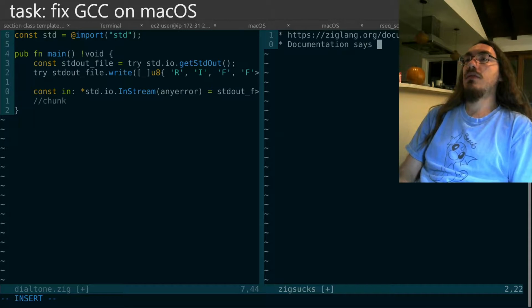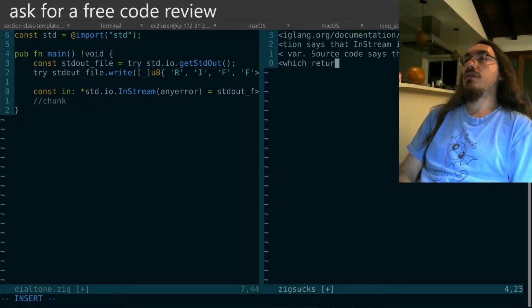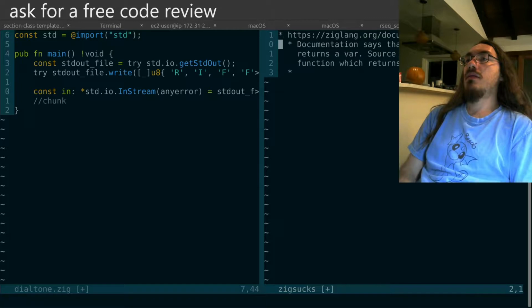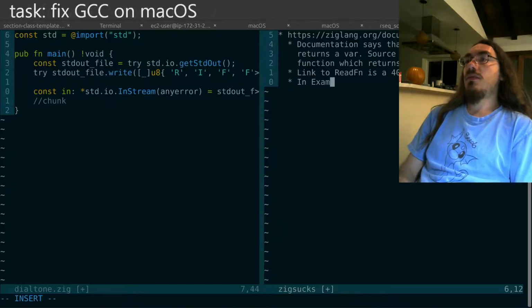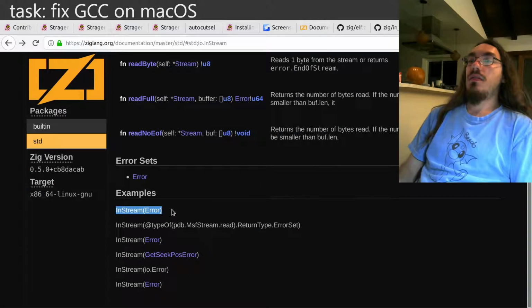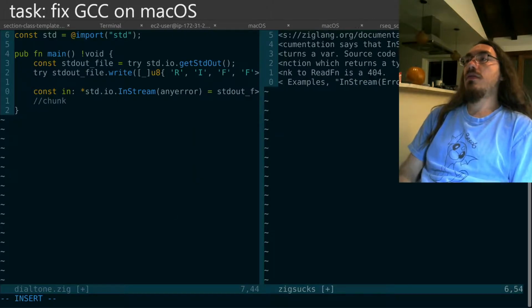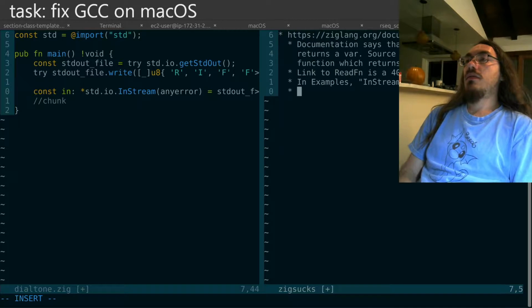Documentation says that in stream is a function which returns a var. Source code says that it's a function which returns a type. Link to read function: 404. In examples, it is listed multiple times. Error should be fully qualified.